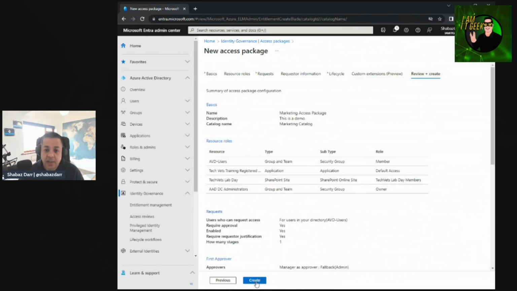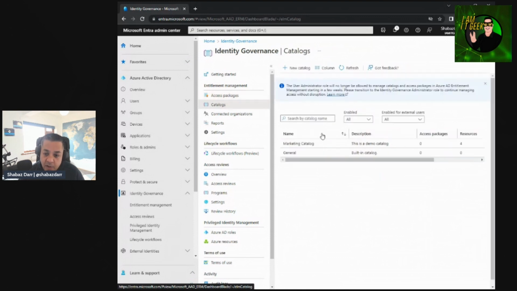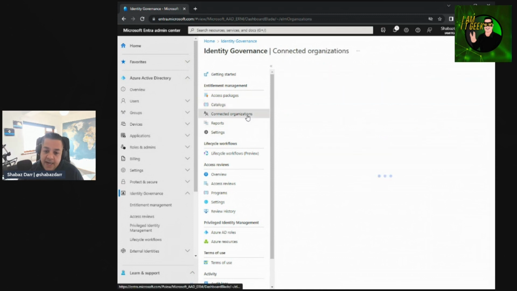Again, review and create, and then we can click on create. Okay, so I'm not going to do that in this case, but that was essentially access packages. Then we move down to catalogs. See, these are all the catalogs. So I said this is what I created earlier, and I've gone through this already. And here are connected organizations.